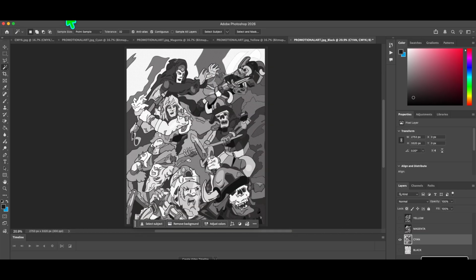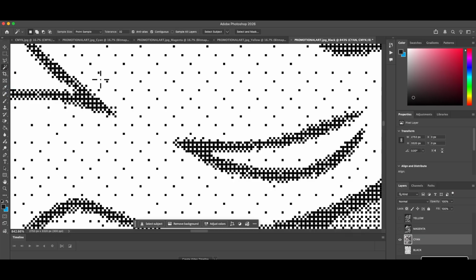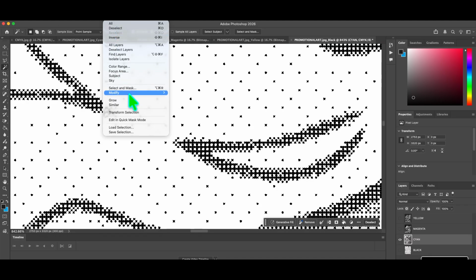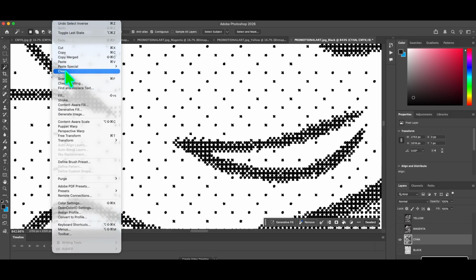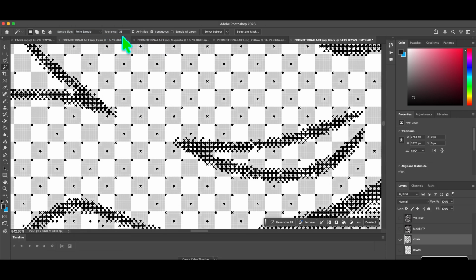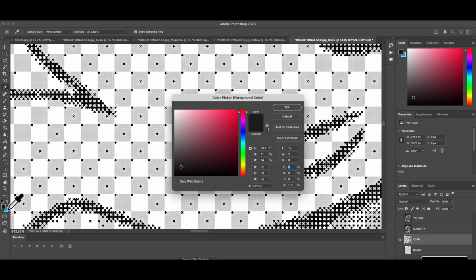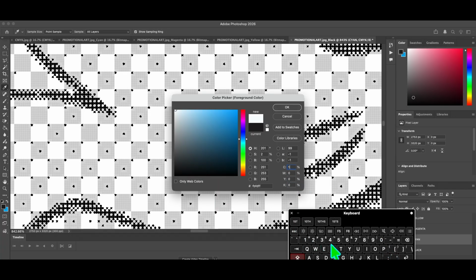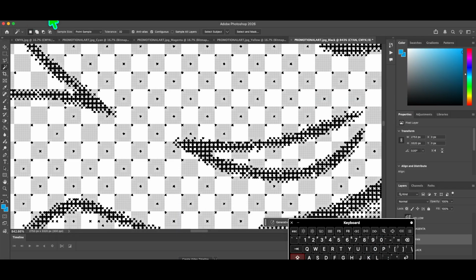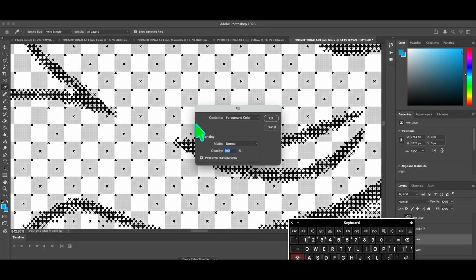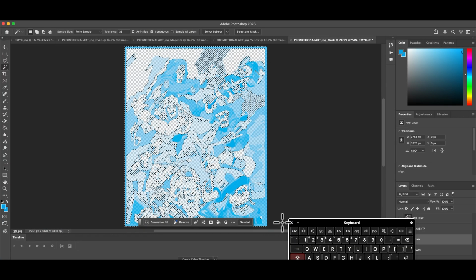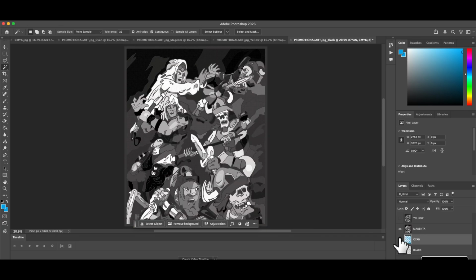Do the same thing with the cyan. Zoom in, select one square, select similar, select inverse, edit clear, select inverse, select the foreground color, change it so cyan is at 100%, edit, fill, foreground color normal 100%, OK, fit on screen, and deselect.